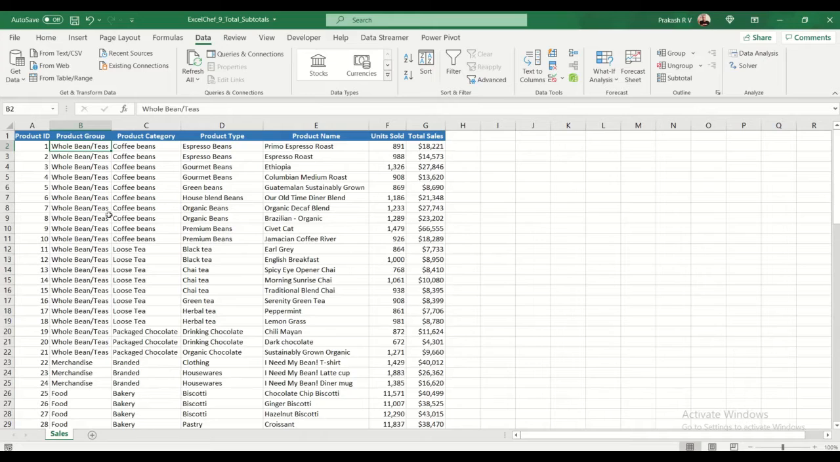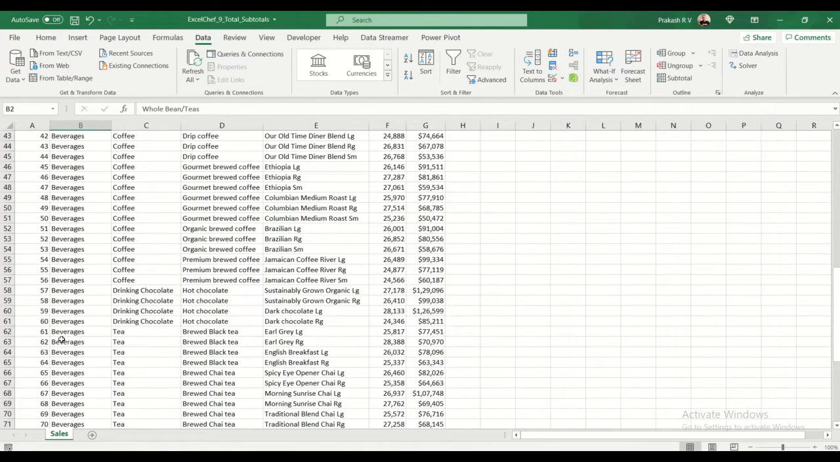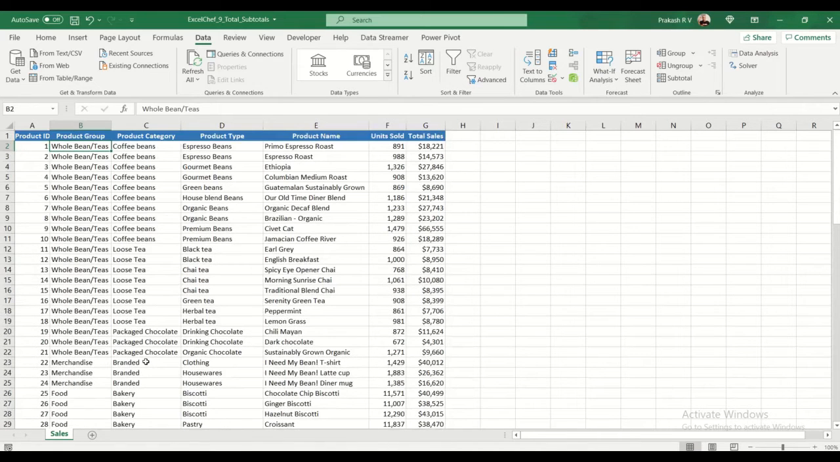What we mean by this is that, let's say this product group category here, whole bean teas. So all data wherever you have whole bean teas comes together continuously. It's not that you have half the rows here and then half the rows at the bottom. If you have it in that fashion, then the subtotal wouldn't work really well. So once you have the data sorted, go to the data menu.